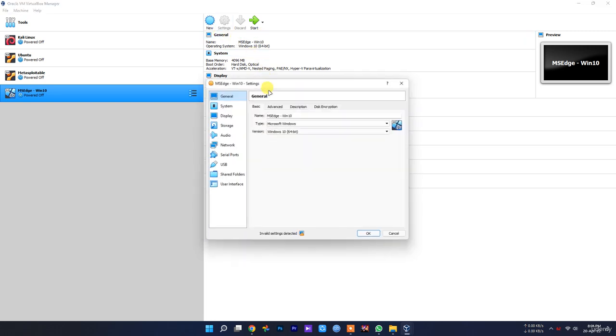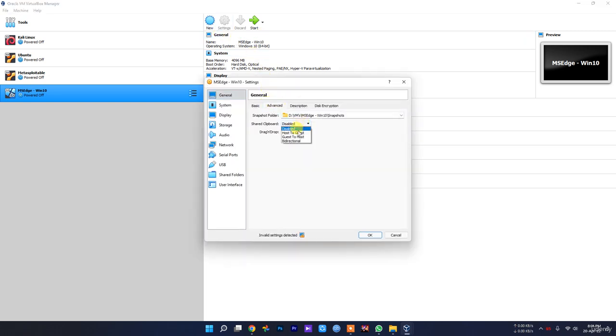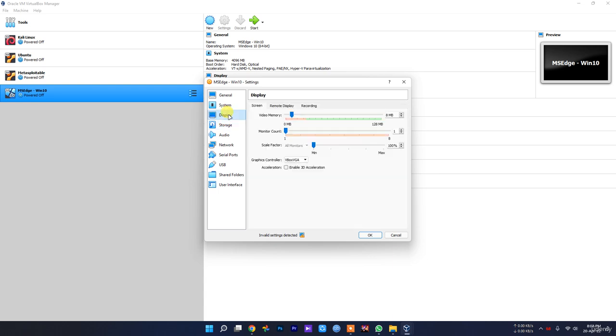So let me just change all of those settings. As I was saying, you need to select all of those as bi-directional, so that you can simply share clipboards from your Windows to this virtual machine. Without this, you cannot copy and paste in here. And then you select 4 GB as memory, because Windows is extremely power hungry. And make sure you select at least 2 processors, and for display, select all of those as default.